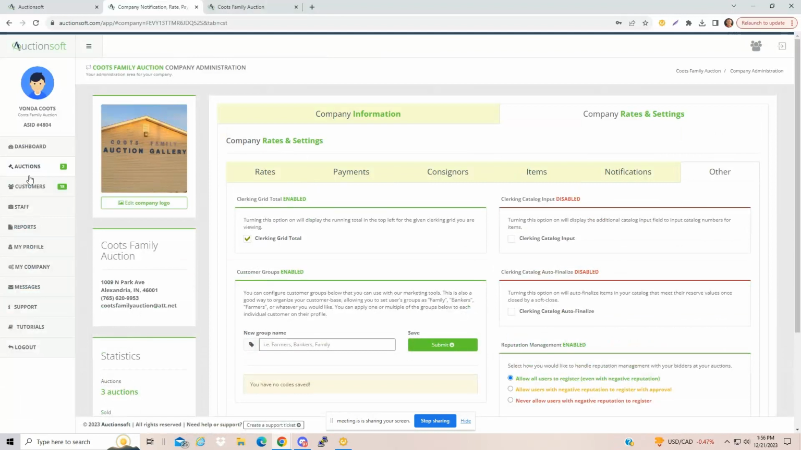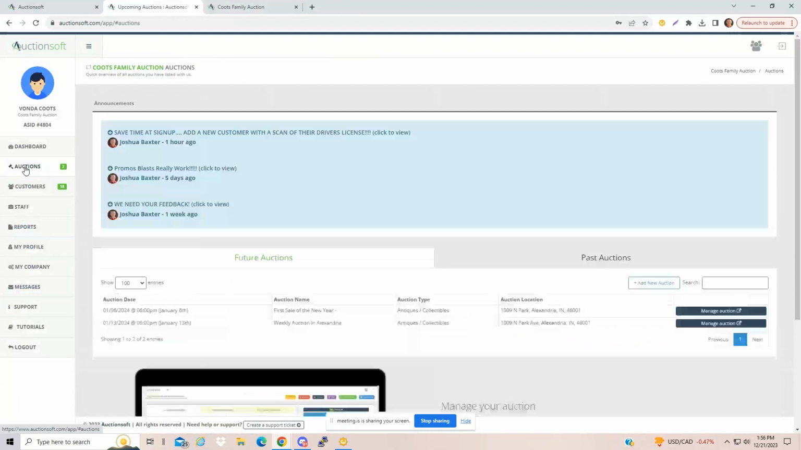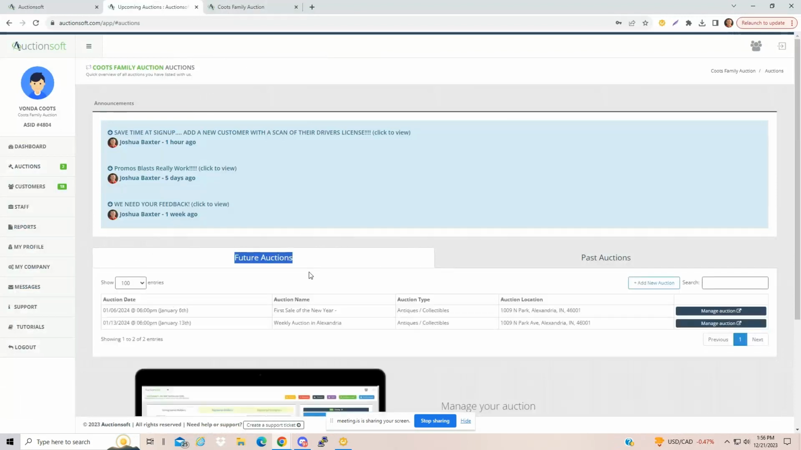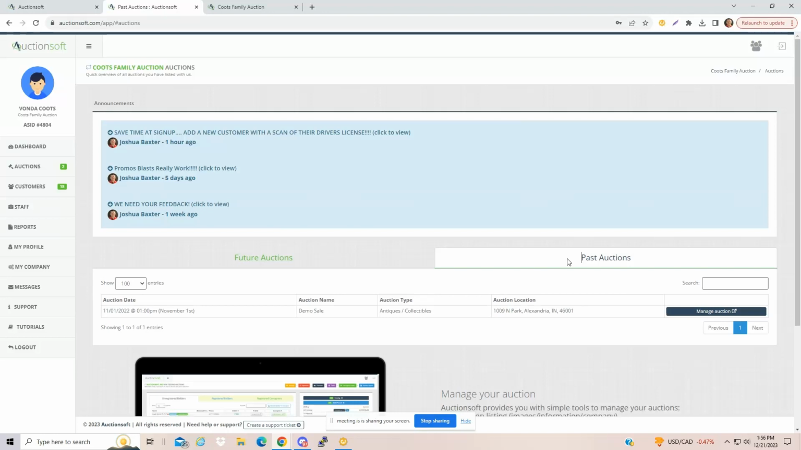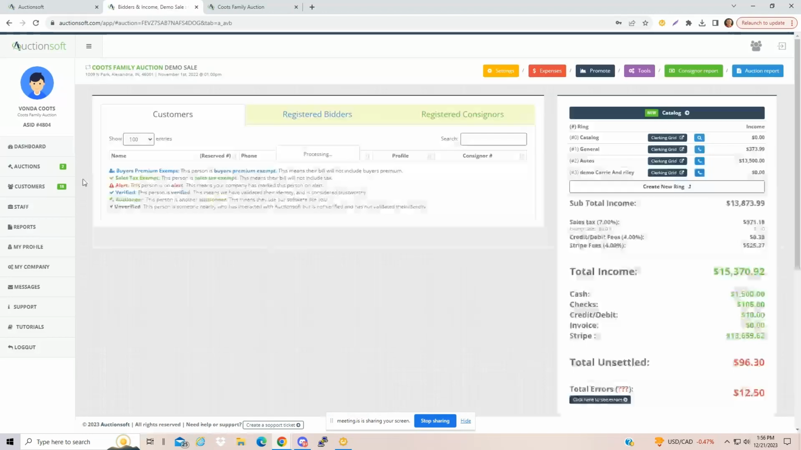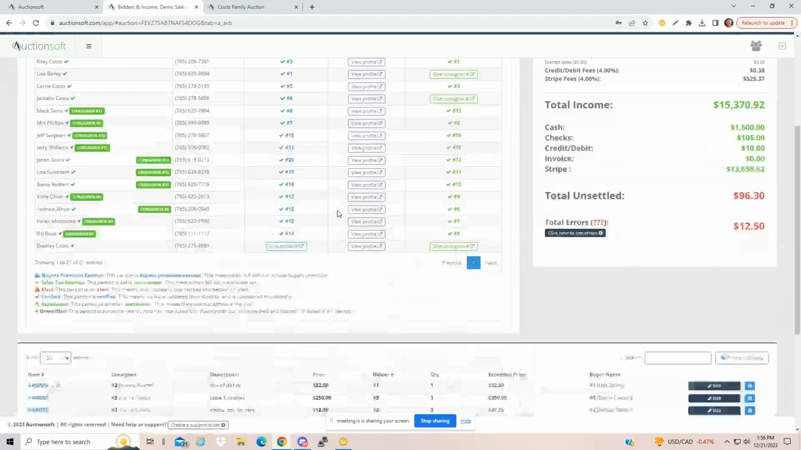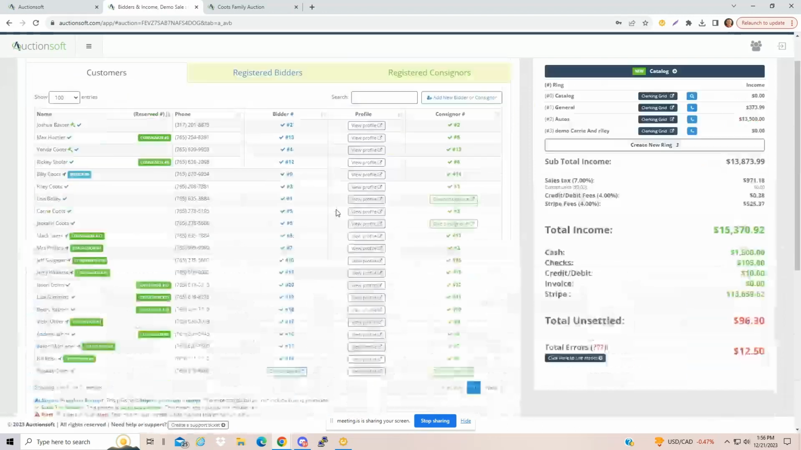So I'm going to come over here to the second tab and click on auctions. Now we have 2 future sales set up, and the system's broken down into 2 parts: future sales, which we've got 2, and past sales, and I've got a demo sale created here. Under the past sales, you click this button and it brings you to the page that I call the cashier's window. This is where all of the functionality will happen when it's time to have the sale.